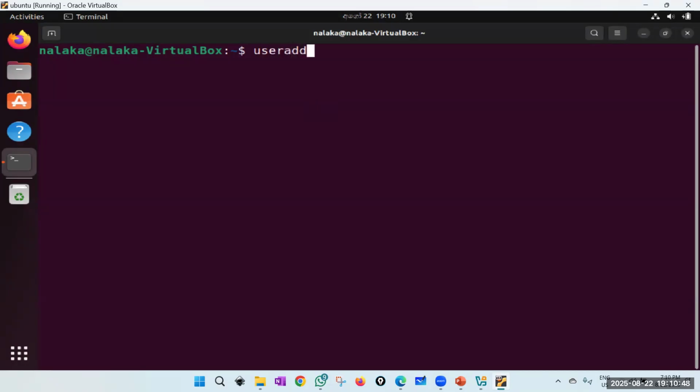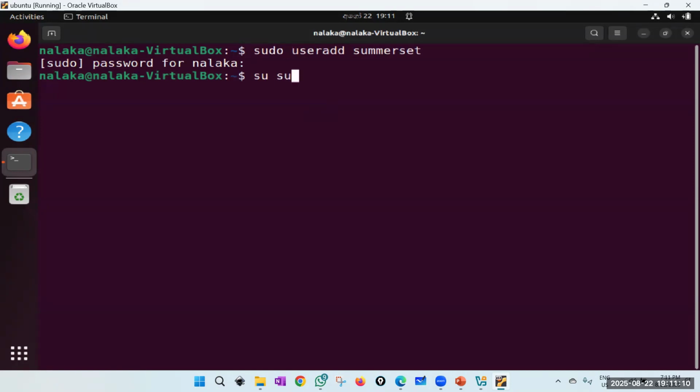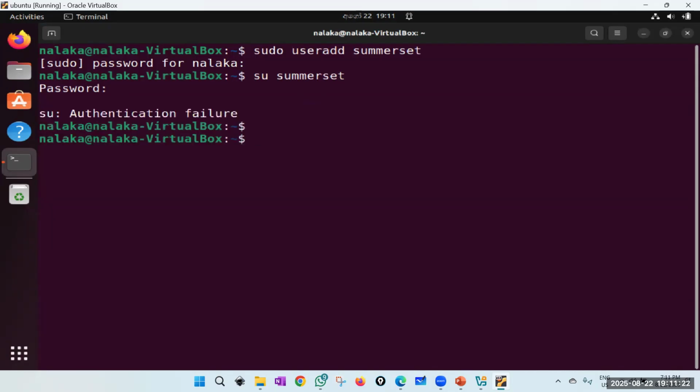adduser Somerset. I need sudo power. That is the password for my account. Right. So that means I have created the user, but still I will not be able to switch to Somerset. Let's try to switch, su Somerset. Right. Password. I have not set a password. Right. So you can see I have not set a password. Therefore, authentication failure.